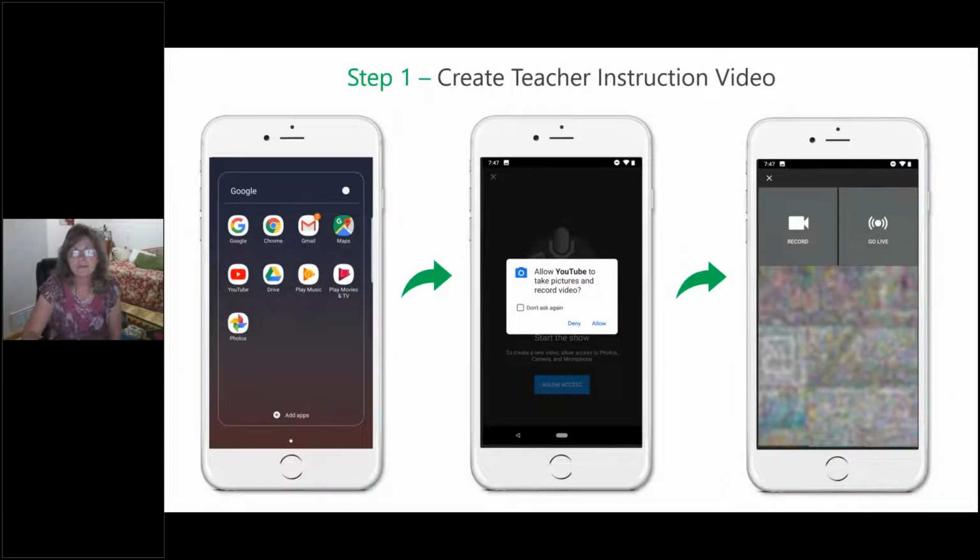Then you create your video. You have to have an app on your phone, and you can see the YouTube app on the far left one. This is my phone. After you create your video, you're going to allow YouTube to take pictures or interact with your phone. And then you want to press the record button.